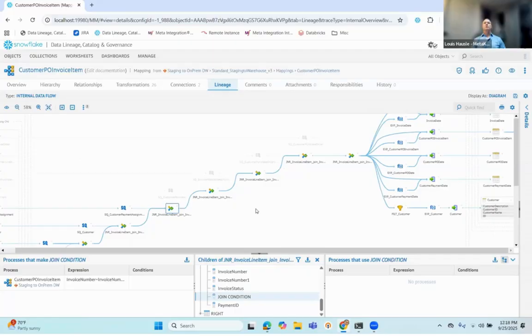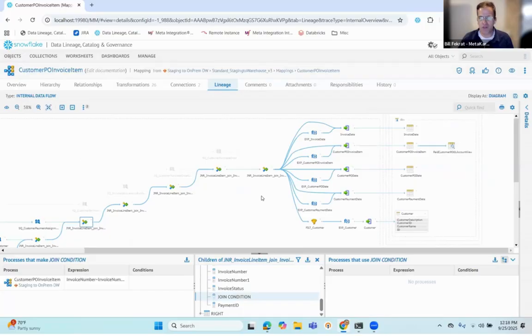Hey, Bill, there was one question in the chat, if you support MicroStrategy as a BI tool. Yes, we absolutely do. MicroStrategy is one of the key BI tools we support, both on-prem as well as for the cloud. Okay, thank you. Yep.